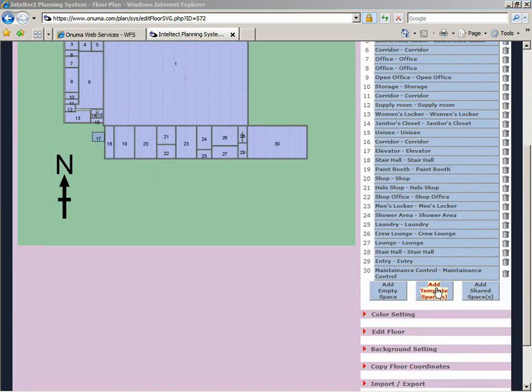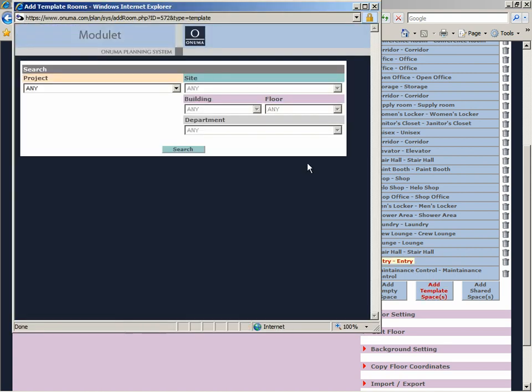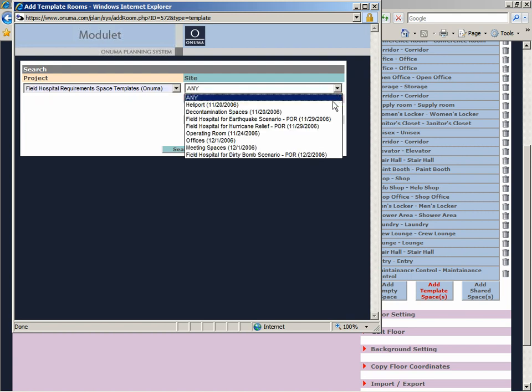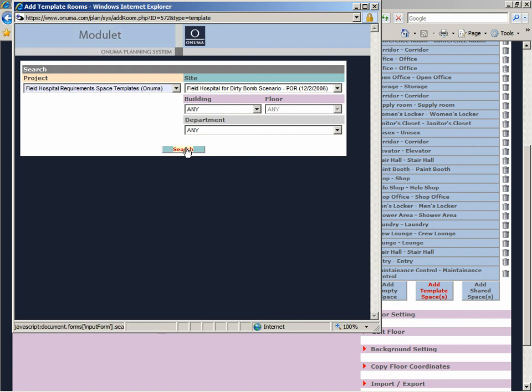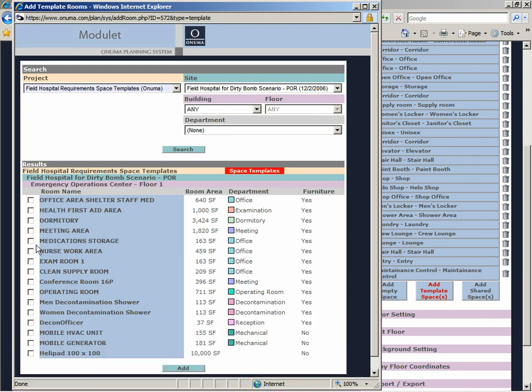A predefined set of spaces that support a field hospital for a dirty bomb scenario are selected from the client server from a list of spaces that can then be listed and chosen to be brought into the plan. The analyst can bring all the spaces in or select a few of them that will then be shown graphically in the floor plan.